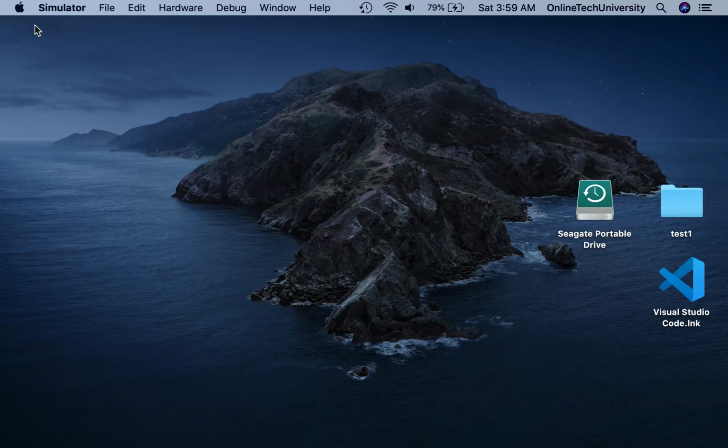So this is how you can launch the simulator without running the app.